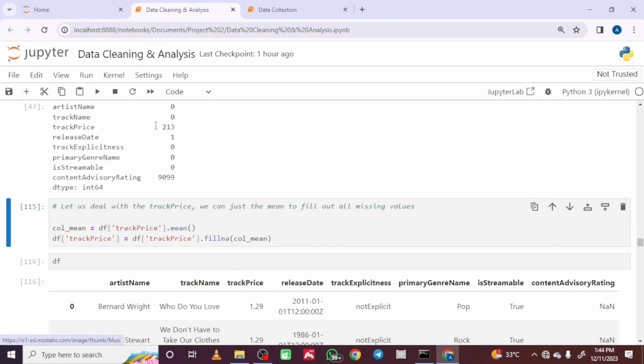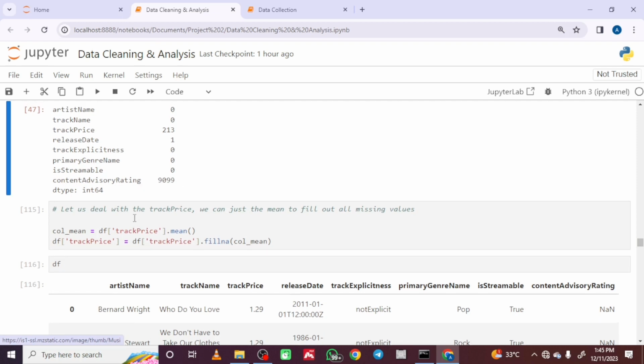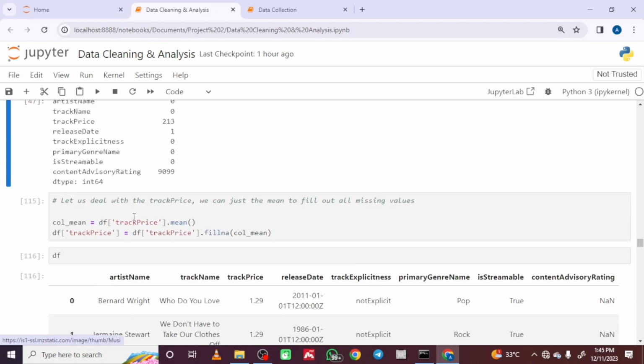We're having missing values in only the track price and the content advisory ratings, which I will be reviewing at the end of the day, because we're having 10,000 plus rows and we're having 9,000 missing values, which is a big number. Even if I try to use imputation to fix this, it will still affect our analysis in some way, because it's too large.